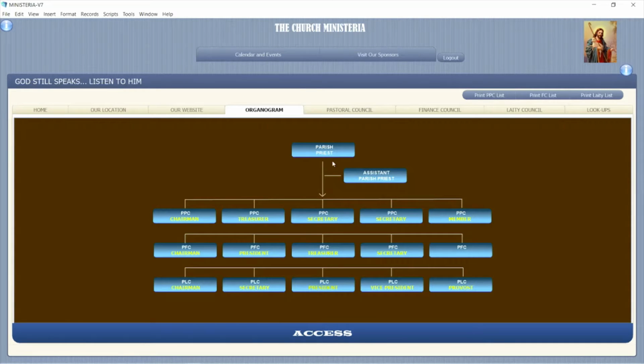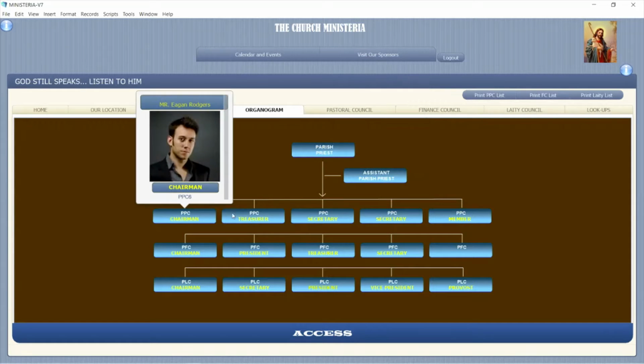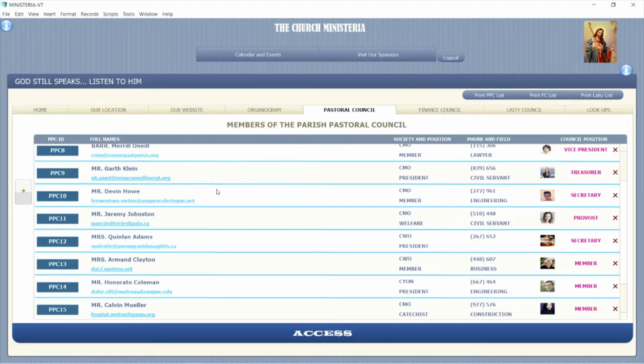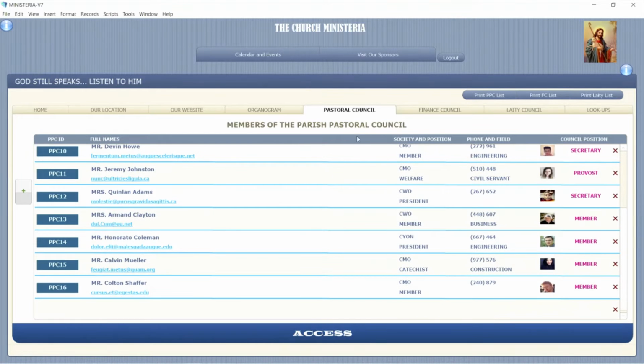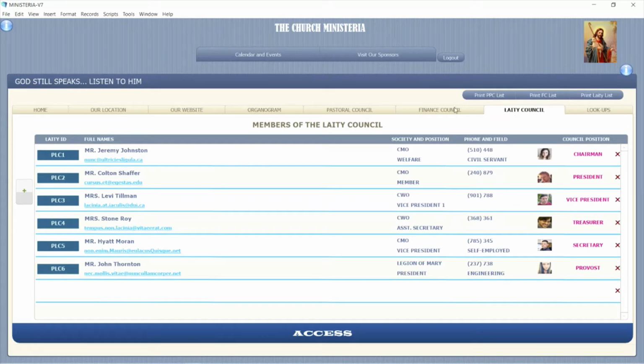Here is the organogram of the church. For example, here is the parish priest, here is the assistant parish priest. Then we have the three other levels, the different committees or councils in the church. Like here's the parish pastoral council, here's the chairman of the council, here's the treasurer, and you get the point. On this tab, they are the members of the parish pastoral council. Same goes for the finance council and the laity.